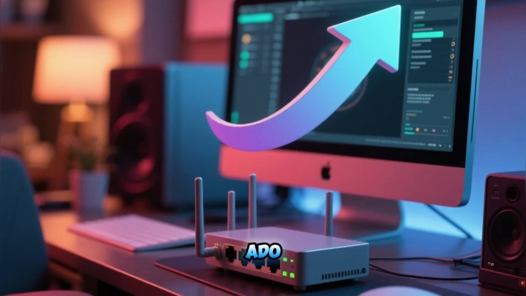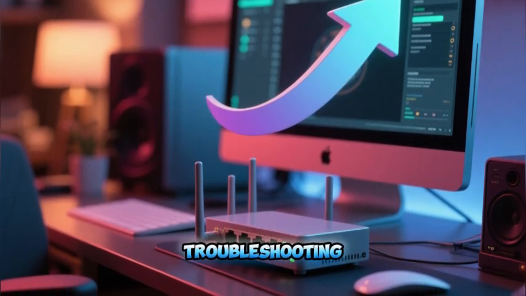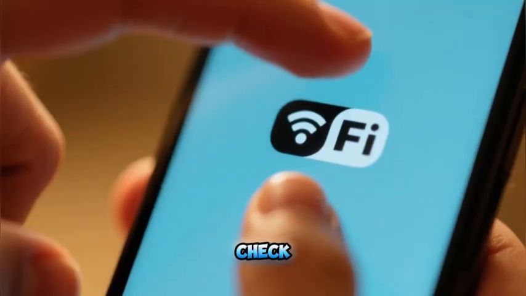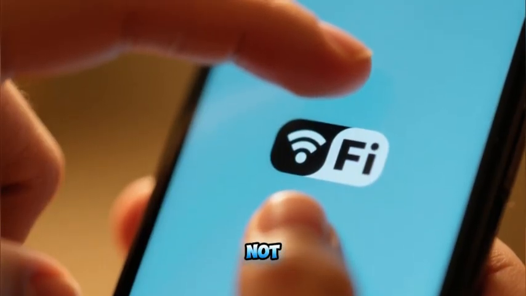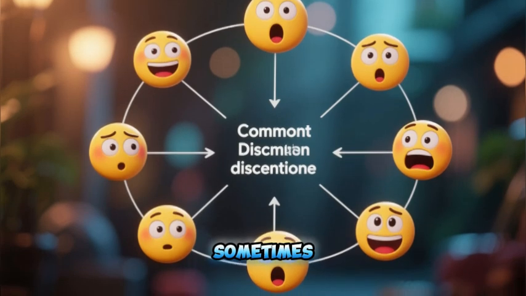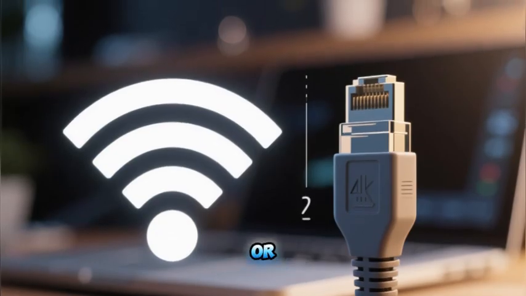Now, without further ado, let's get started with today's topic. Basic internet connection troubleshooting steps. First thing you want to check when your internet connection is lost is whether you are connected to the internet or not. It sounds very obvious, but sometimes you could disconnect unintentionally. So make sure your device is connected to Wi-Fi or Ethernet.